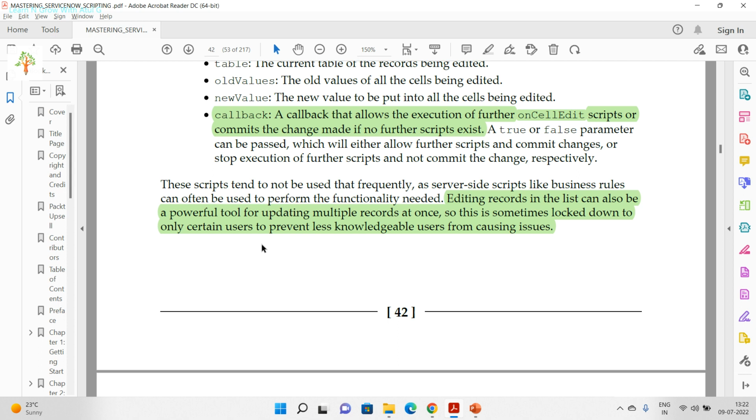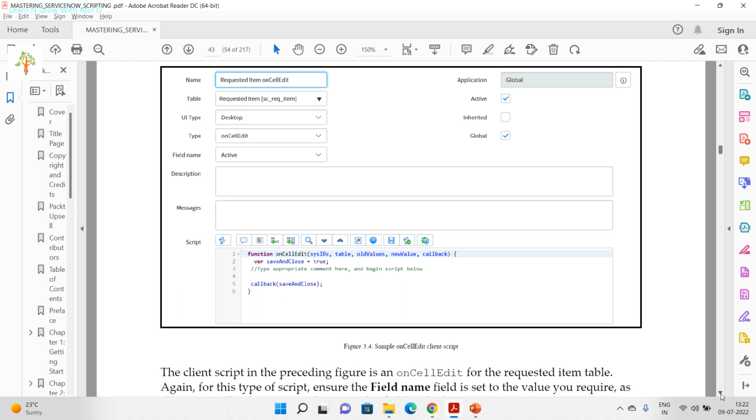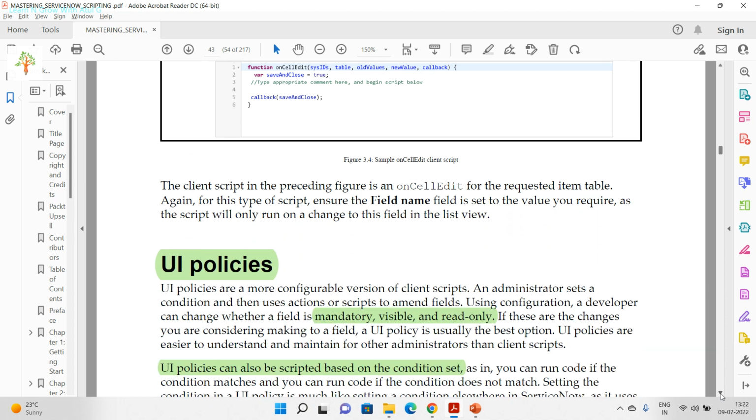Let's say I don't want a user who has an IT role to be able to update this in bulk. You don't need to give the list updater role, but still I'm giving that role, but I don't want the user to be able to make a change on the priority. In these cases we can use onCellEdit specifically on the priority part. We will do this exercise after a few minutes. Okay, so these are the important things.